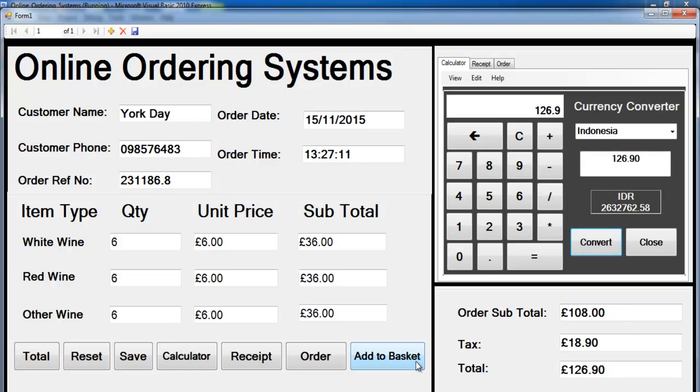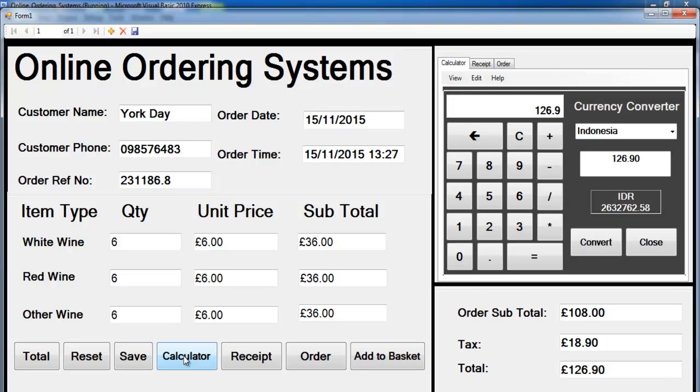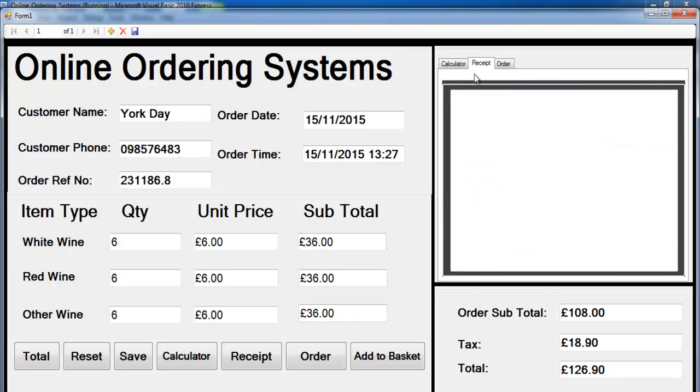So what I would do right now is maybe let's go back to, let's have a look at the order. That's the order right there. So we can always save. Once you save, and that's it, you get all of the information right in there. And we can also click on this very button to take us back to the calculator tab or the receipt.